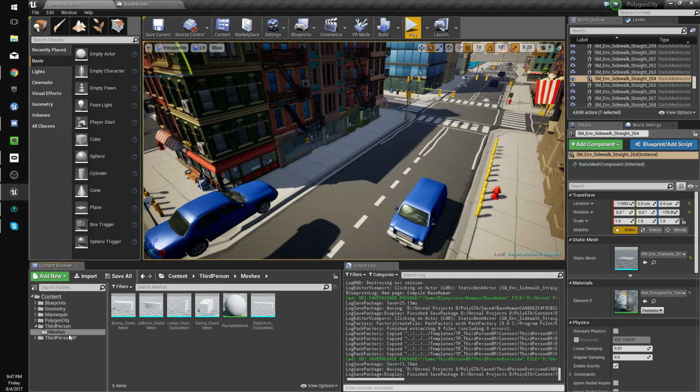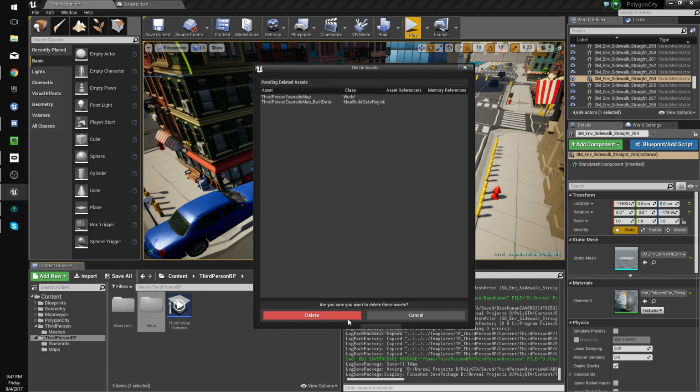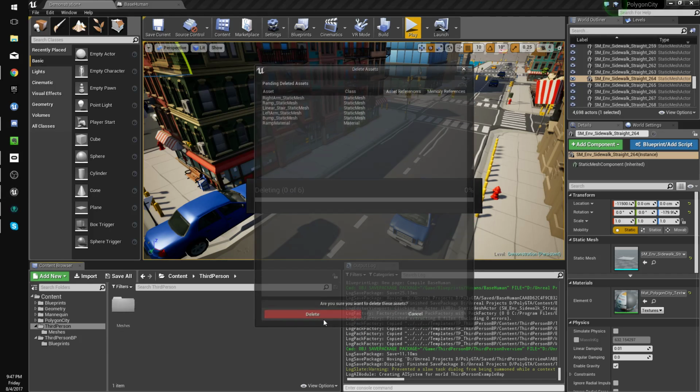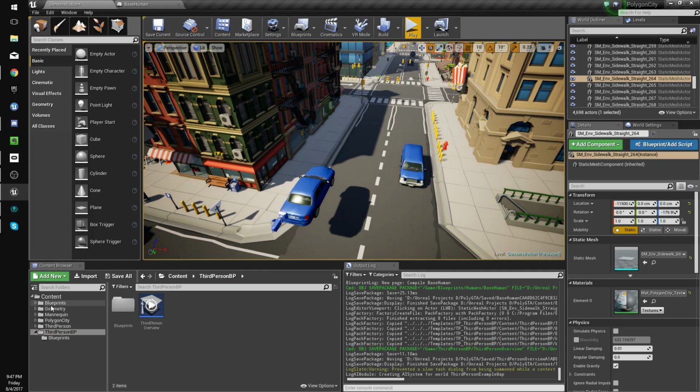So we don't need this. We'll get rid of the maps folder first, so it gets rid of the references, and we'll get rid of this. So we don't need that. Fix up redirectors so we can get rid of it. Okay, you know what? Fine, whatever. Don't worry about that. Okay, so what we will need to use is the animations here.